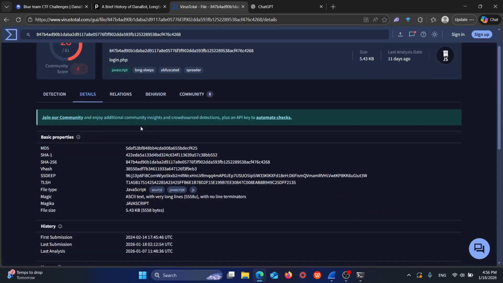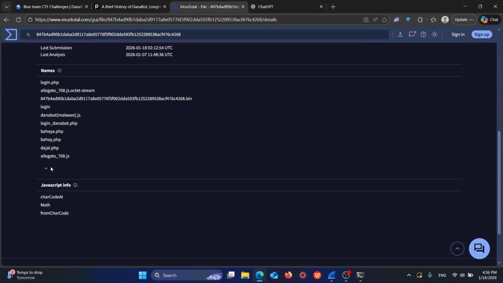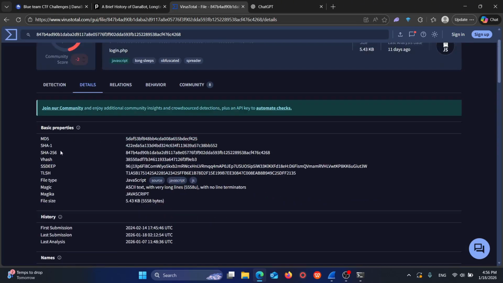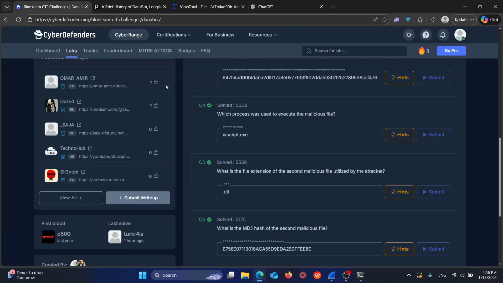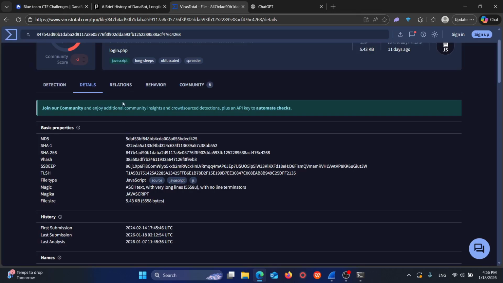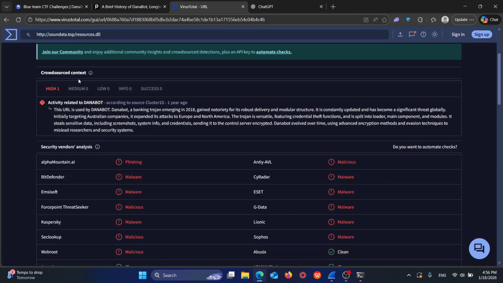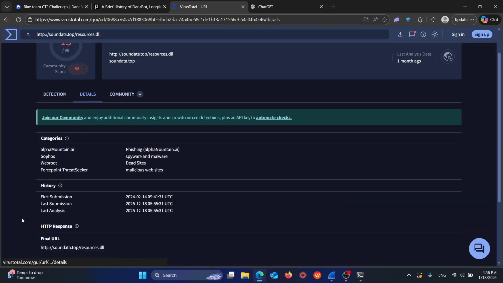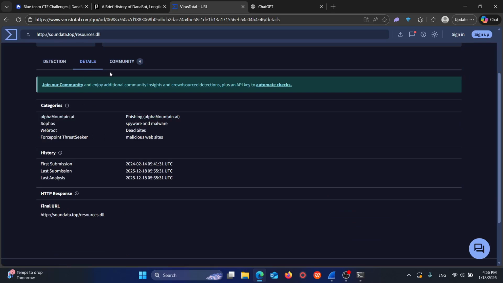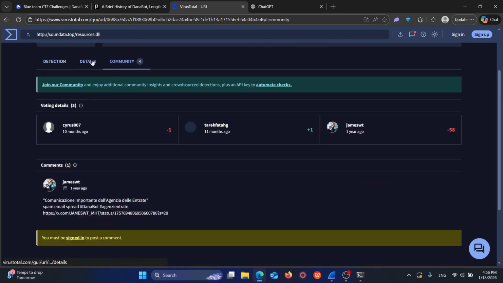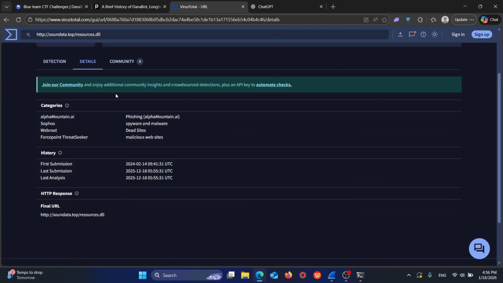Or you can go here and look at details. You can see here if you find the resource.dll, you can find the hash, probably the MD5 hash. I'm not sure if it's this. Yeah, it's not related to resource.dll. Yeah, you can see this is the resource.dll. If you go to details, MD5, detection. Okay, there's no mention of the hash here.